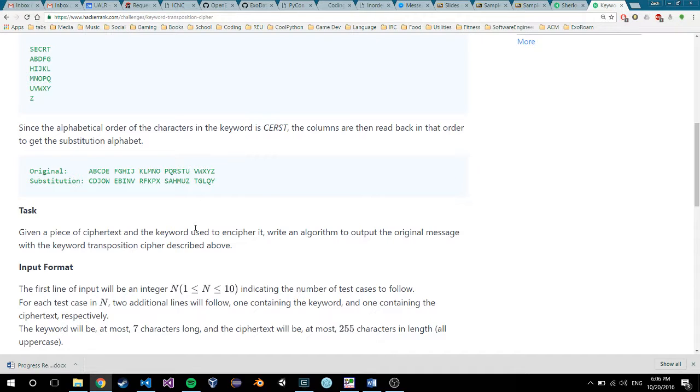Then you take your alphabet, A, B, C, D, E, and so on, and grab the letters by fifths, because that's the length of the key. The keyword is put in alphabetical order, so you sort it, and that would be C, E, R, S, T.